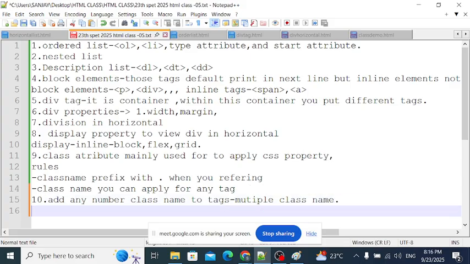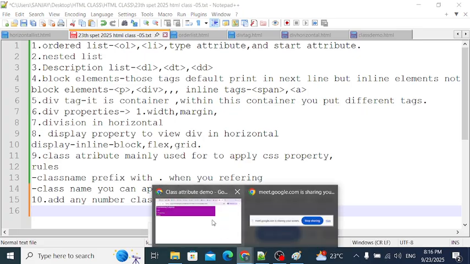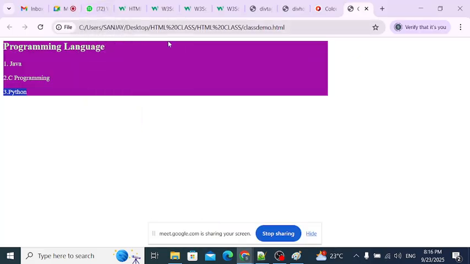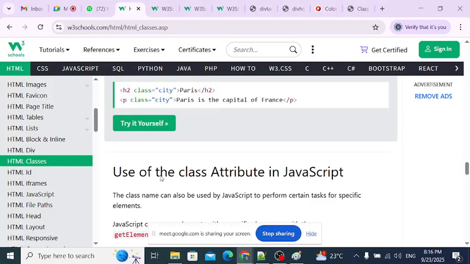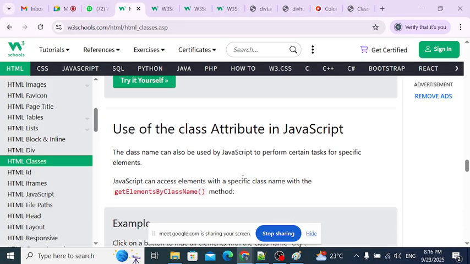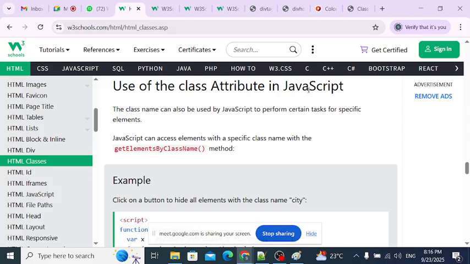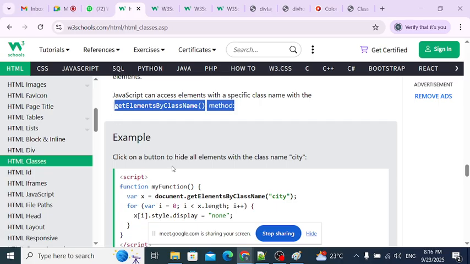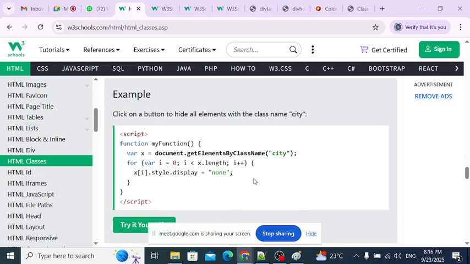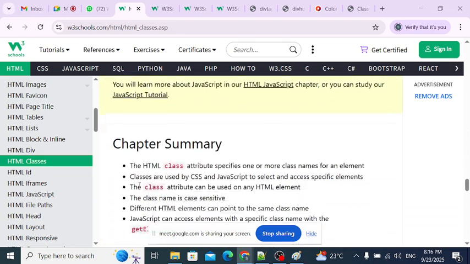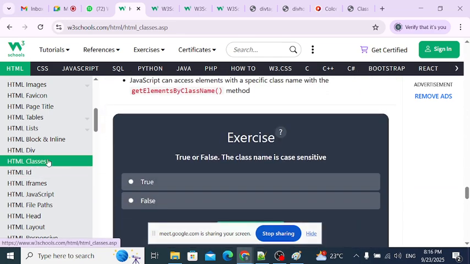Now what next is here, use class attribute in JavaScript. We'll understand this in JS. Whenever we study JS, that time we'll understand how we can get that division or that particular tag in JavaScript with the help of the function getElementsByClassName. That we'll discuss later. So this is about class.